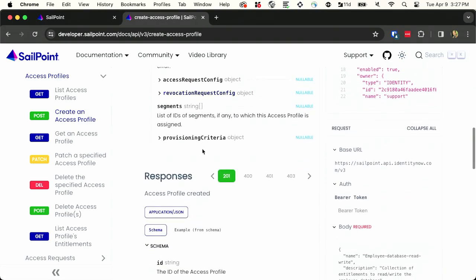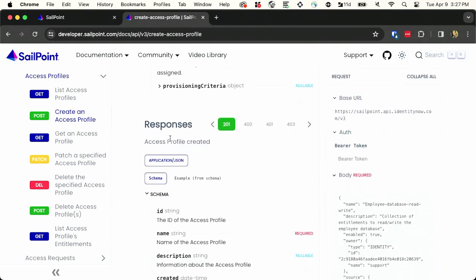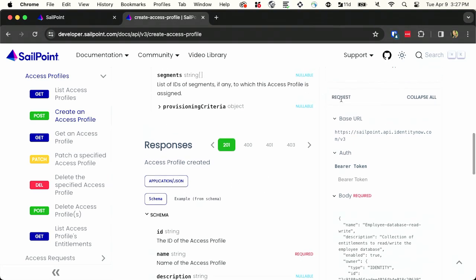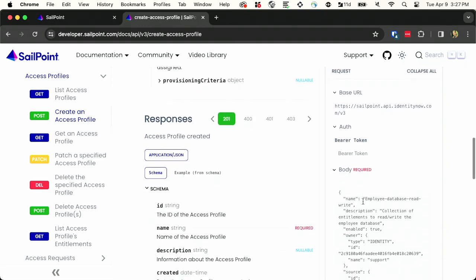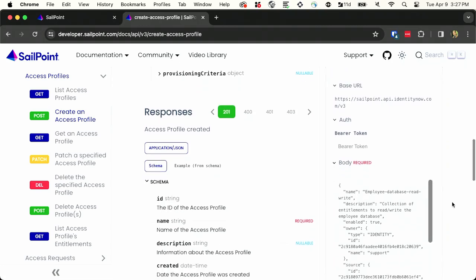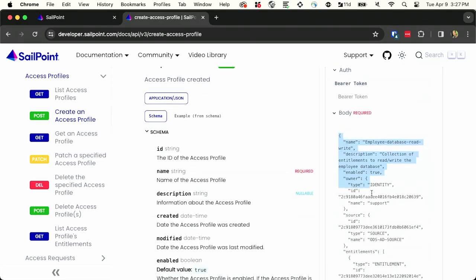If I scroll down a little bit, again, it's going to look very similar. We have a response model, a response object that you can expect back from a successful request. But if I look over to the right, POST requests that require a request body will also have an example request object. So this is an example of a body that you could provide in your API call in order to create an access profile. It's just a nice, convenient way to see, again, what data you need to pass in for this to be successful.